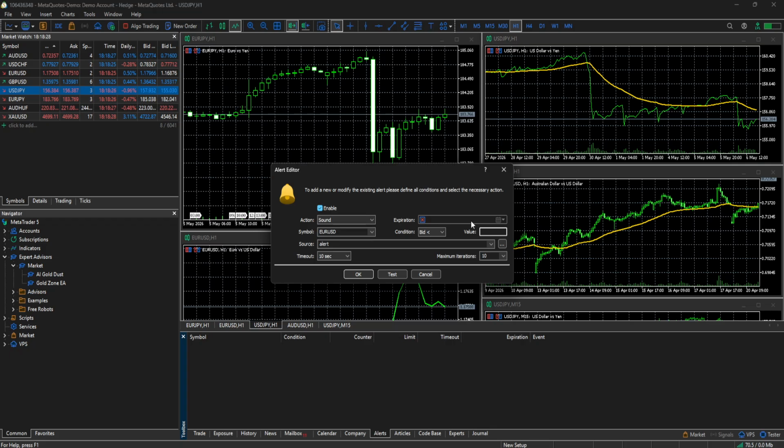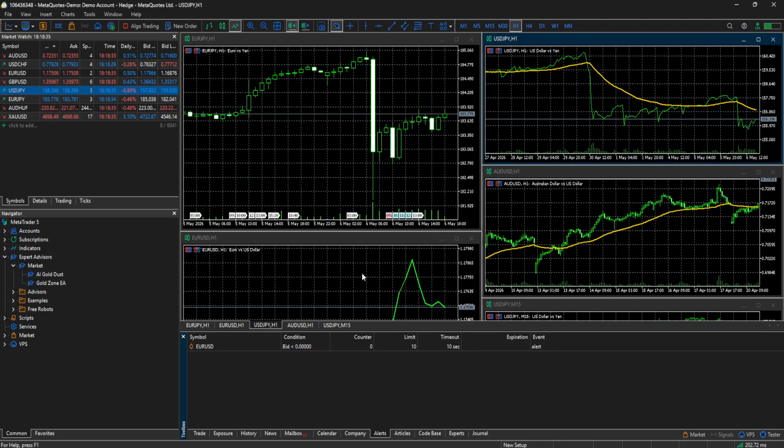Make the calendar part of your daily routine. Open it at the start of your session, scan today's high-impact events, and decide whether you'll trade the news or avoid the market during those windows. With a few minutes of preparation, you'll trade with clearer expectations and better timing.